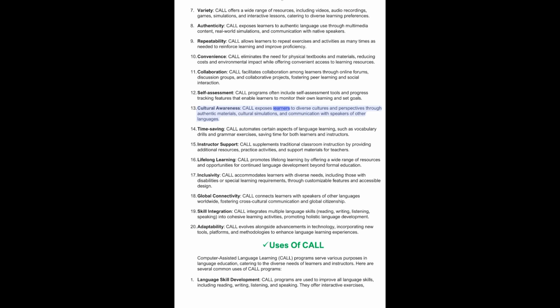CALL exposes learners to diverse cultures and perspectives through authentic materials, cultural simulations, and communication with speakers of other languages. 14. Time saving. CALL automates certain aspects of language learning, such as vocabulary drills and grammar exercises, saving time for both learners and instructors. 15. Instructor support. CALL supplements traditional classroom instruction by providing additional resources, practice activities, and support materials for teachers.